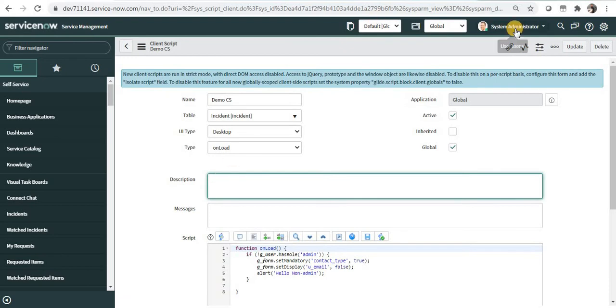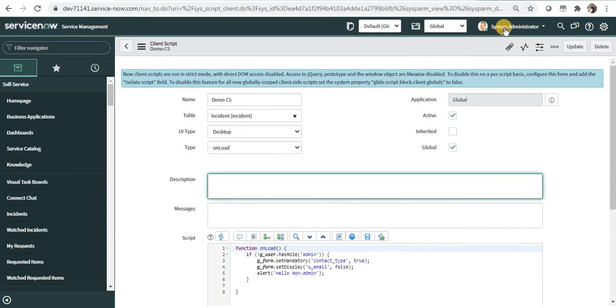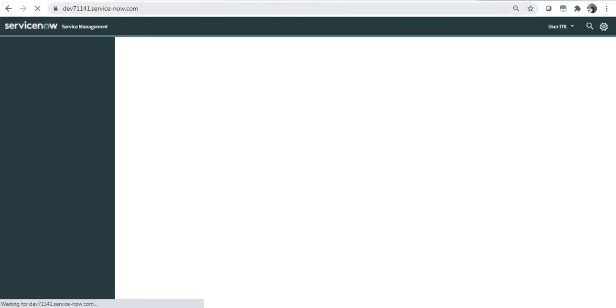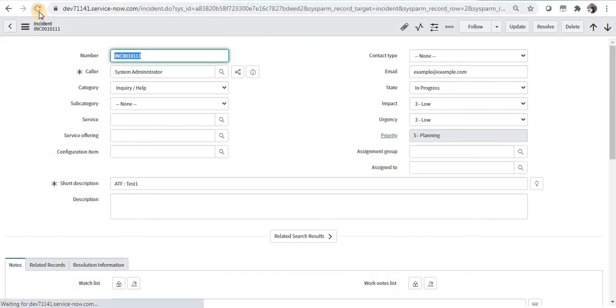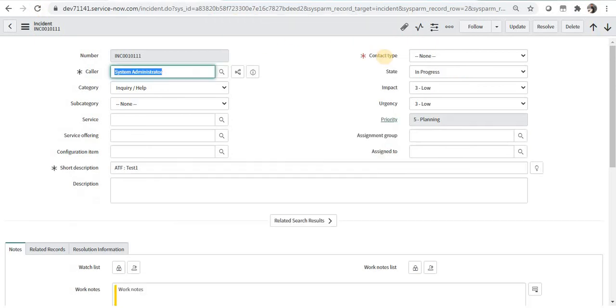I am currently logged in as system administrator. If I go to an incident form and refresh this, you can see contact type and the email are as they are, because we have mentioned that in the code. If I impersonate as some ITIL user, for example user ITIL, and go to the same form and refresh, you will get an alert message saying Hello Non-Admin, and you can see the contact type field is mandatory and the email field is not visible. So this is how you can create onLoad client scripts.